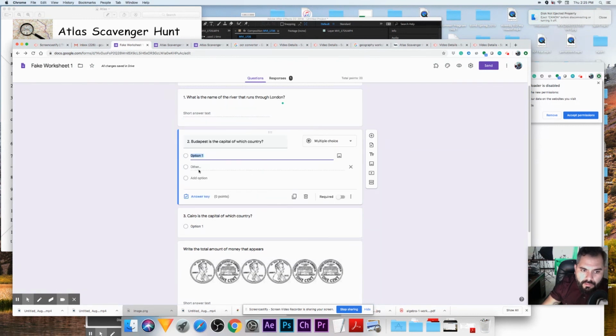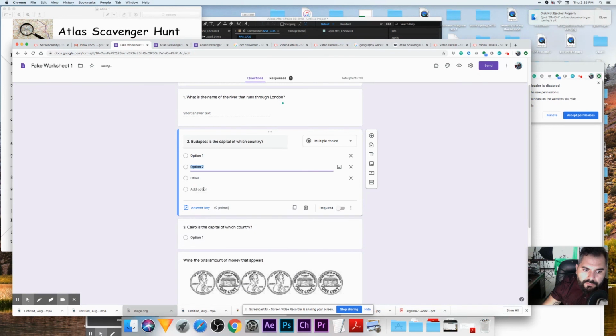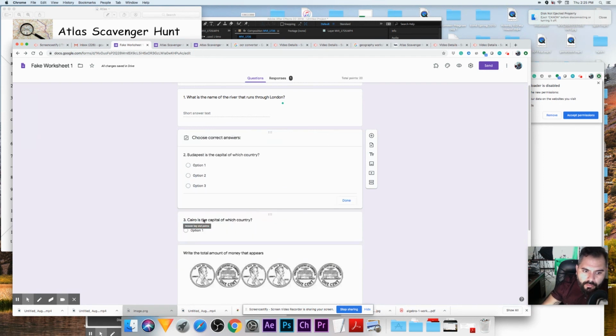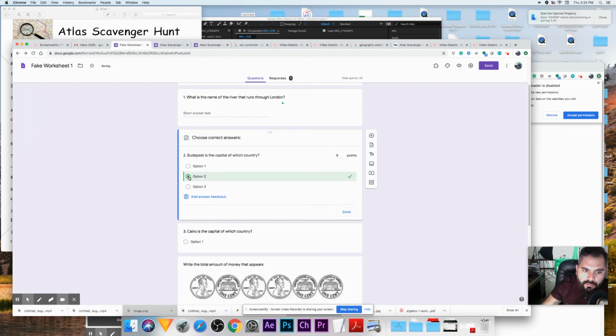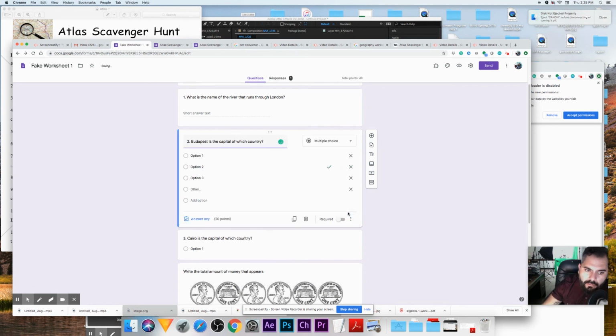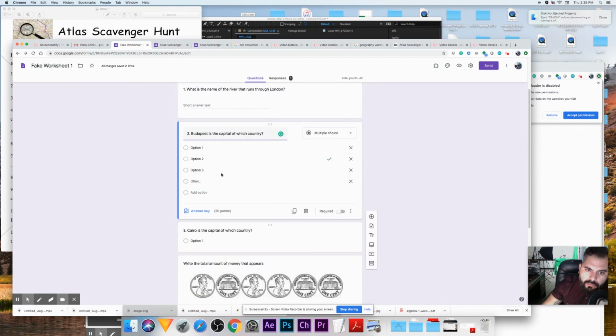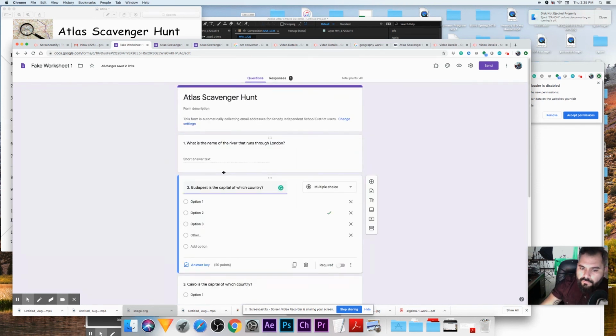Same thing with this, option 1. This is a multiple choice. Add another option, add another option. So let's say that option 2 is the correct one. Answer key, I'm going to say that answer 2 is my correct one, worth 20 points. And I'm done. Now, if I did that to every single one of these, the system would grade itself when it was done.